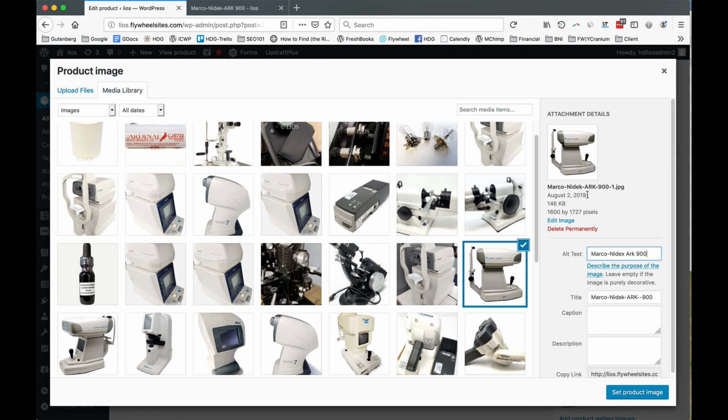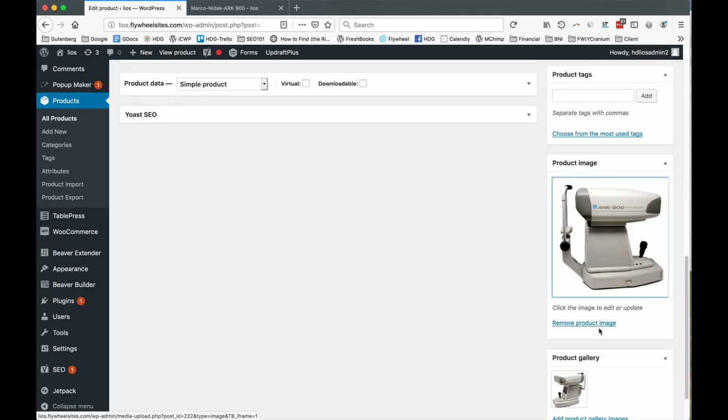So if we use the name of the product in here, this will help us with our search. So it's always good to add that alt text. It's also good for accessibility. So if somebody who is vision impaired, that title will help them to understand what that image is. So you would click Set Product Image, and the image then becomes available for the front end.